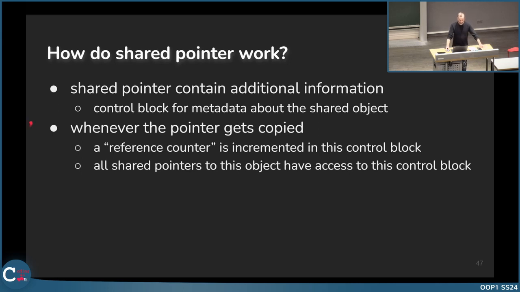So whenever a pointer gets copied, this reference counter is incremented, and all the shared pointers now know that there are altogether in my program, let's say, 3 pointers that point to this object. Of course, this only works if you copy the shared pointer object and not the raw pointer. If you copy the raw pointer, the shared pointer class cannot be notified, and this does not work. So when you work with smart pointers, I would highly recommend that you also only copy the smart pointers.